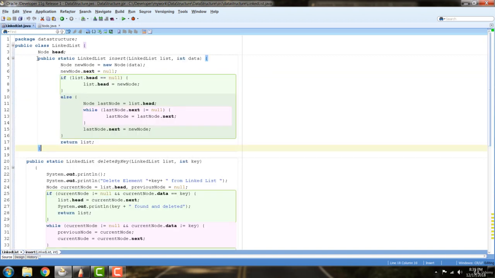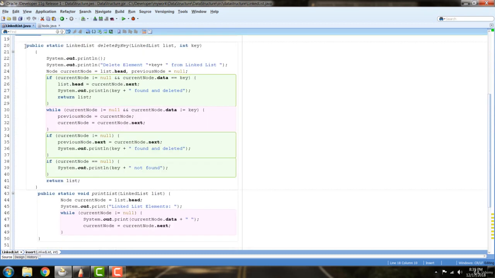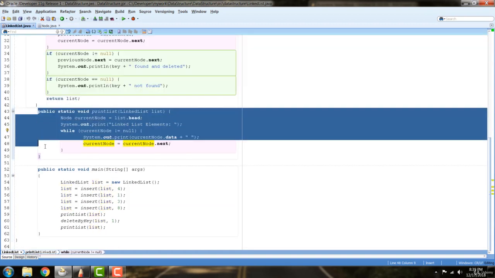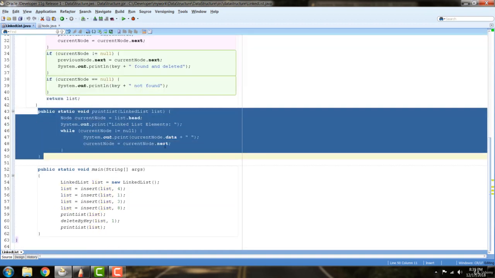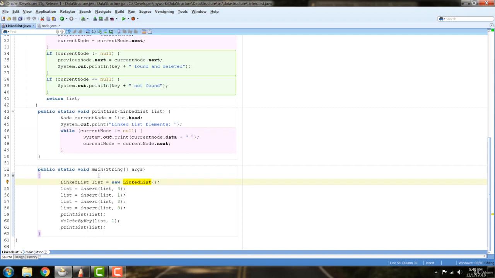Here I just created one method to insert element in the linked list, and I have created another method to delete the element from the linked list, and I have created this method to display what all elements we have in the linked list. And this is my main method of this class. Whenever I execute this program, execution will start from this method.